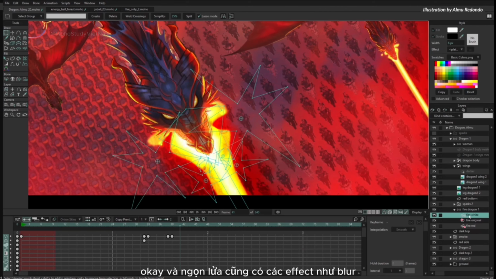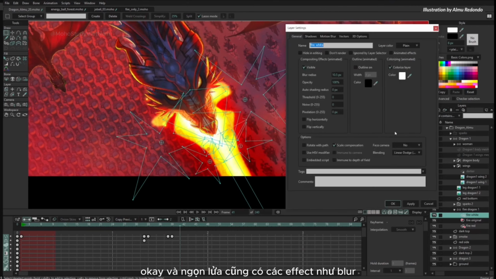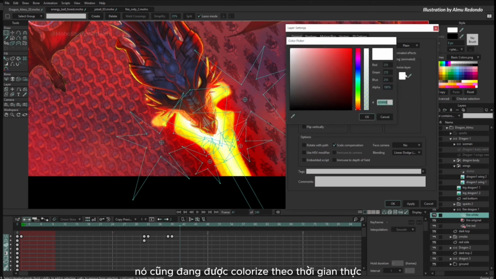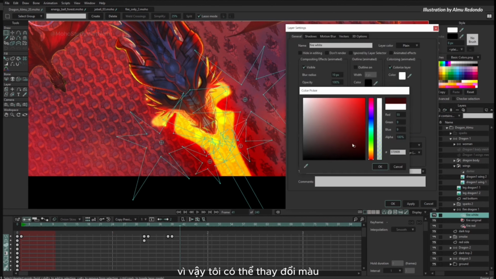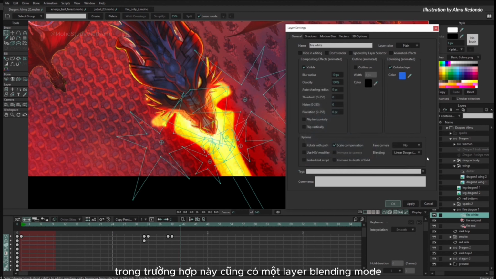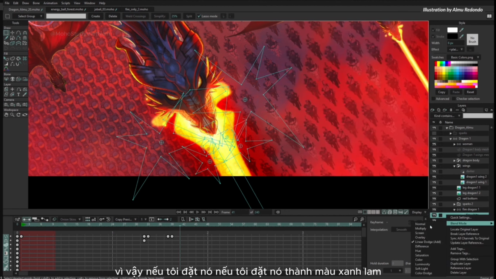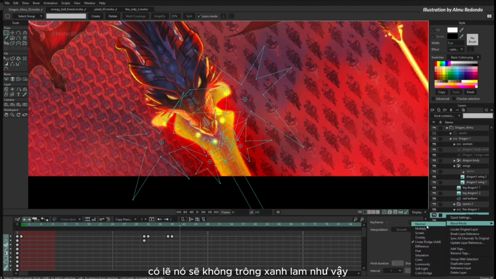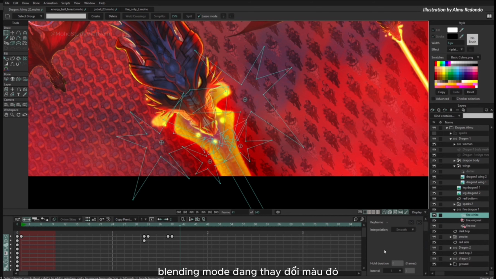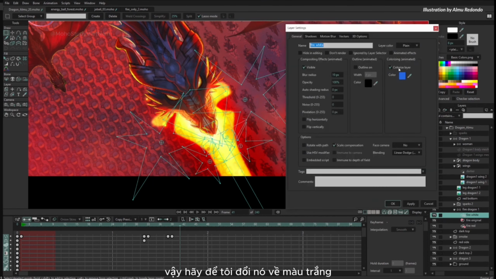Okay, and the fire also has effects like blur. If I open the layer properties of one of them, you can see it has some blur applied to it, so I can increase or decrease the blur. It's also being colorized in real time, so I can change the color of this shape to any color I want. In this case, there is also a layer blending mode, so if I set it as blue, probably it won't look as blue, but just because the blending mode is changing that color. So let me just change it back to white.